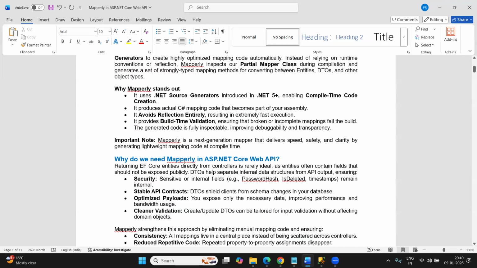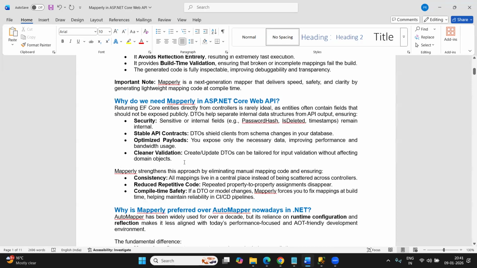So the point is that what you need to remember, Mapperly is the next generation mapper that delivers speed, safety, and clarity by generating lightweight mapping code, which is very similar to the code we generally write for doing the mapping manually. So that is what I'm going to show you practically: what type of code is being generated.